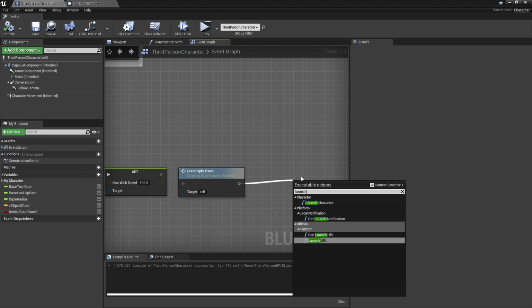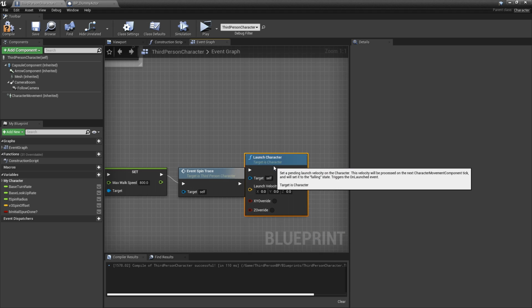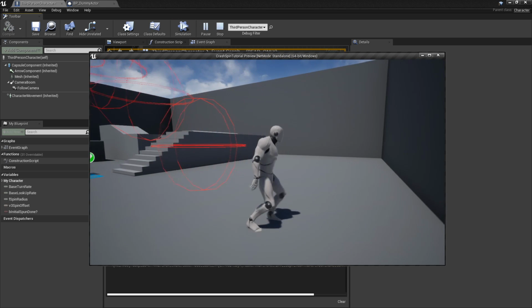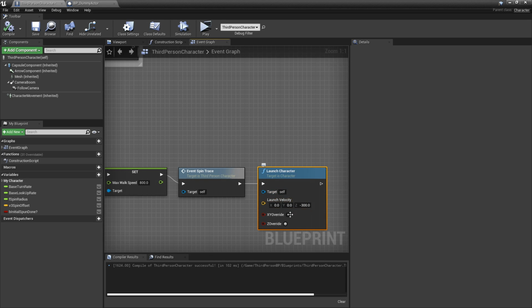We're going to do that with a launch character, and we're going to override the Z, and we're going to say launch by like -300 or something. So he launches by a variable amount.